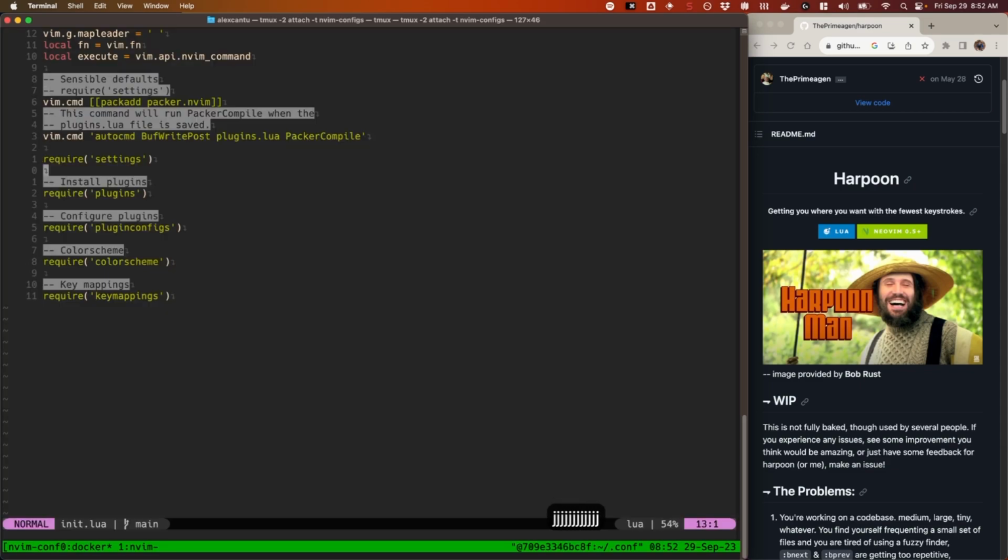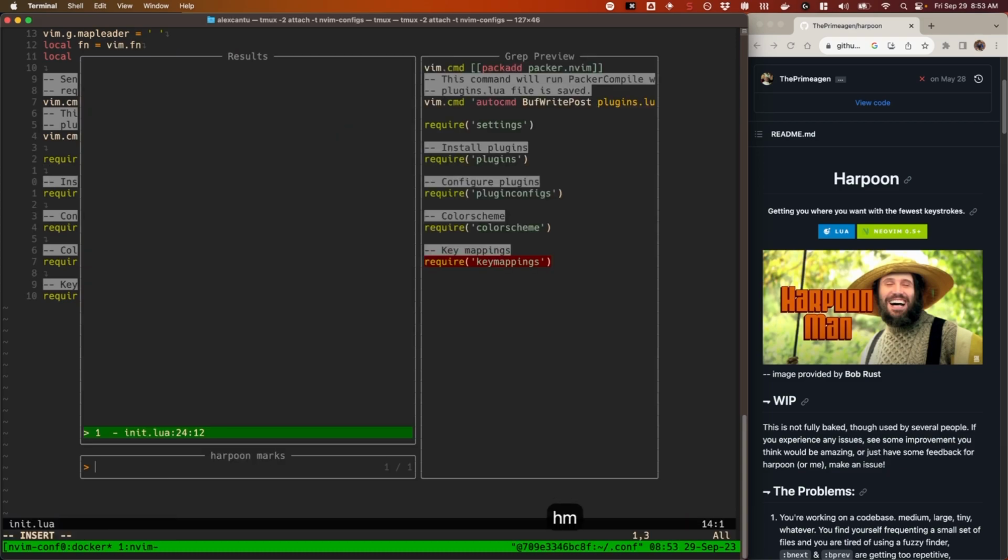All right, so now that we're here, let's go ahead and try some of our key mappings out. So Harpoon M or HM for showing our marks. So in this case, we only have one mark, init.lua. Okay, and you can see that we're using Telescope as our picker because we loaded that extension. Great, so let's mark some files.